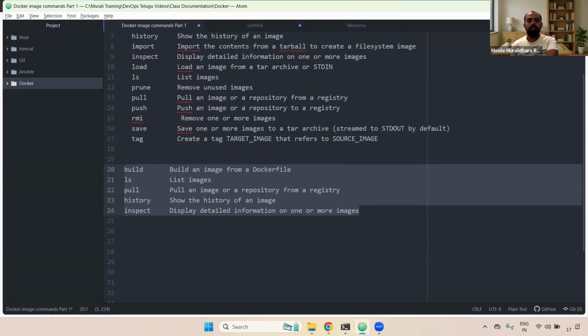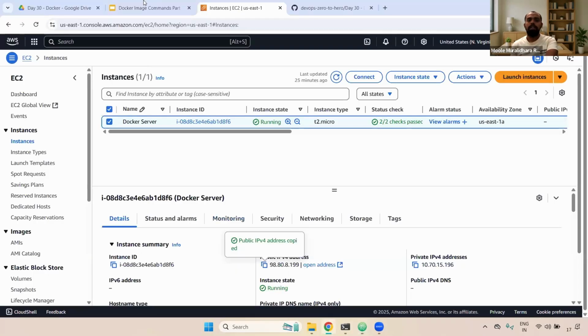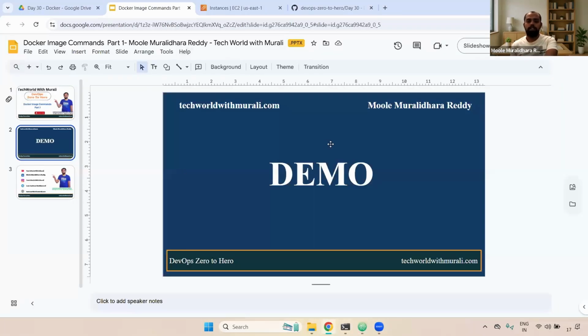Okay, these are the Docker image commands part 1. We'll discuss part 2 as well, so that you'll get some idea. Whatever I have explained so far, we frequently use in real time, and in interviews they may also ask related questions. This is docker pull, docker inspect, history, the docker build command, the docker image ls command, everything. Any questions now?